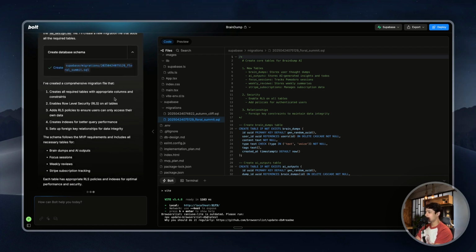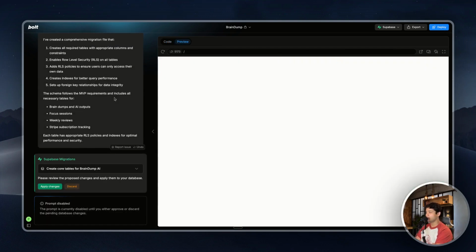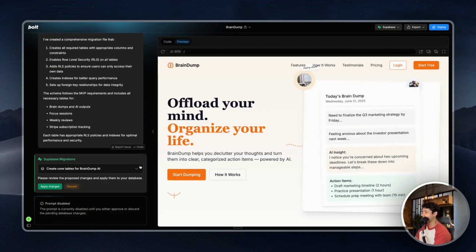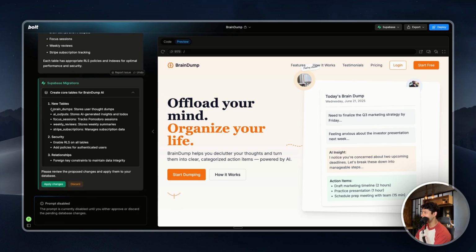It's amazing what we have achieved in the past few years. And as you can see, it created a Supabase migration file. These are all of the new tables. It also enabled RLS. So basically this is the security side of things, so that not anyone can access your tables on the internet. It also added the foreign key constraints.